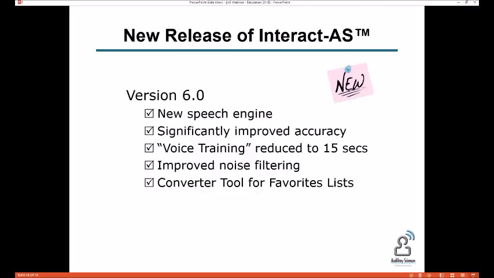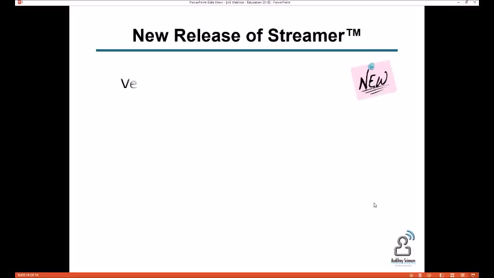As I mentioned very briefly, we do have a new converter tool for favorites lists. We probably won't get into that, but that's more dealing with the speech generation side, and then integrated Streamer setup. So I'm throwing a bunch of terms at you here, but we're going to go over all these as we move forward. So again, Streamer. Let's talk about this real quick, separate that from Interact-AS. Interact-AS is what generates the captioning.